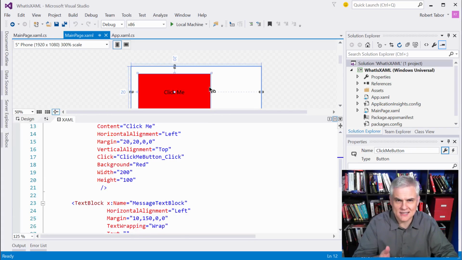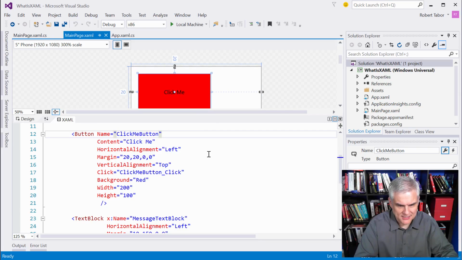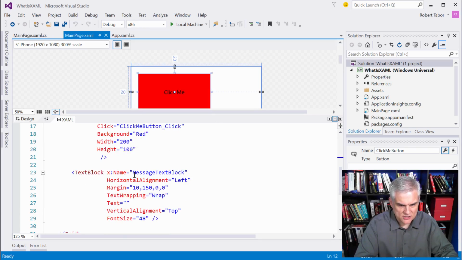We're going to rely less and less on the Visual Designer. In fact, we may even start getting rid of it completely. But you can see here that I've created a red button called Click Me, and there's also a message text block that will appear below it. So it's very much like what we did before. I just started over from scratch.